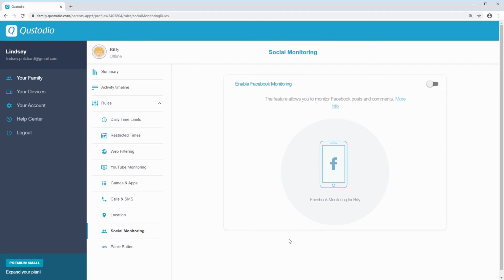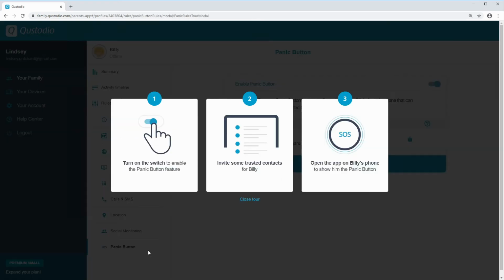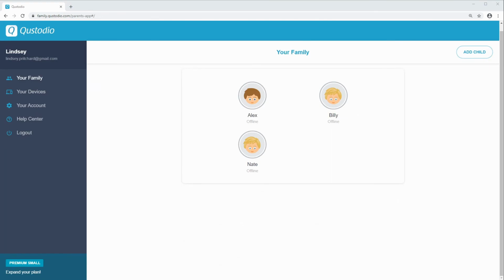For social monitoring, you can enable Facebook monitoring if your child is on Facebook. And then the panic button. This gives you a quick run through of how to turn this on. Just turn on the switch to enable panic button feature, invite some trusted contacts for Billy, and open the app on Billy's phone to show him the panic button. We will not go through this at this time, but if this is something you're interested in, please be sure to follow these steps. And that concludes our walkthrough for the Qustodio app settings.